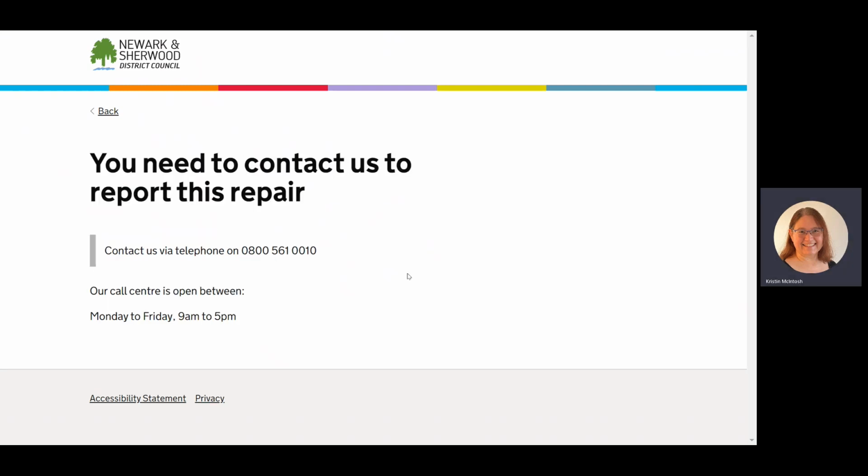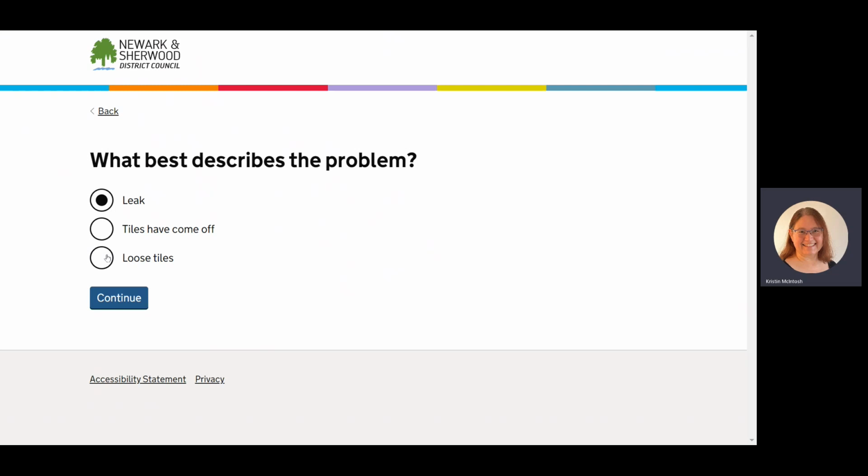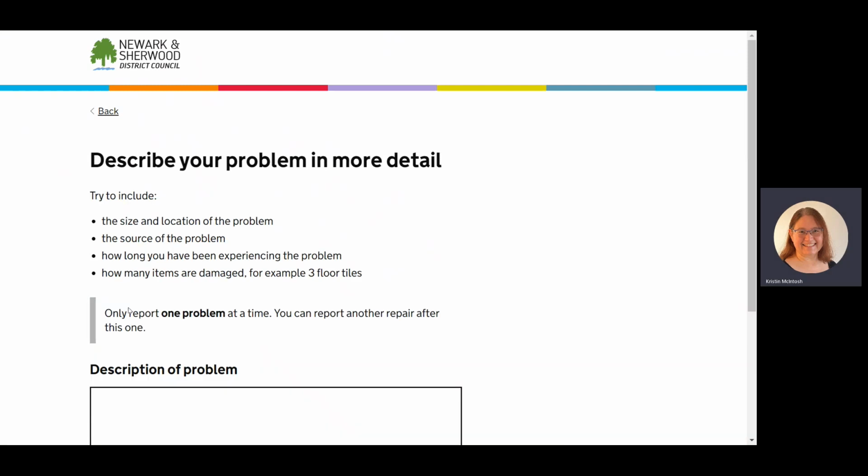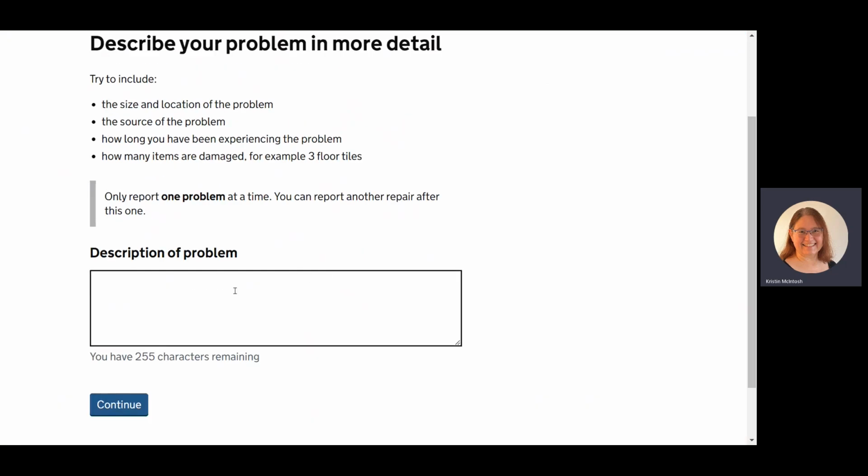Again, it has the three-stage process. For this one, you would need to telephone. So it just shows you the telephone. Or we've got some loose tiles. So again, you can describe the problem in more detail. So we've got 4 loose tiles on the top section above my flat.